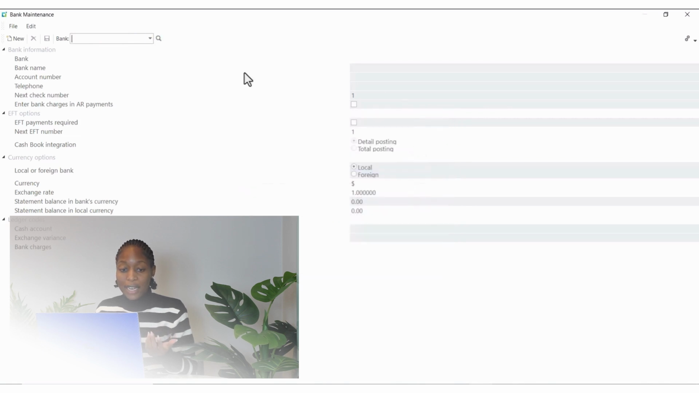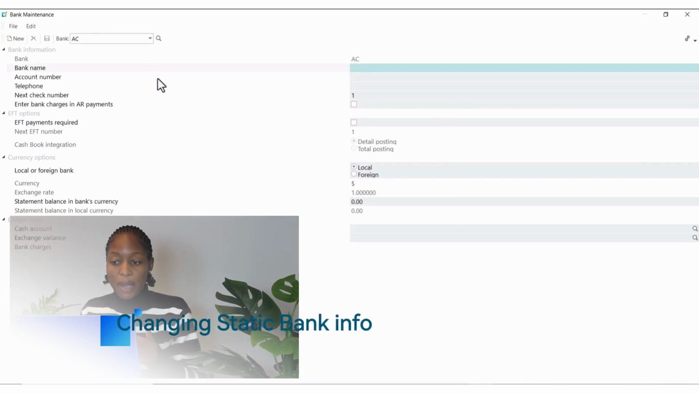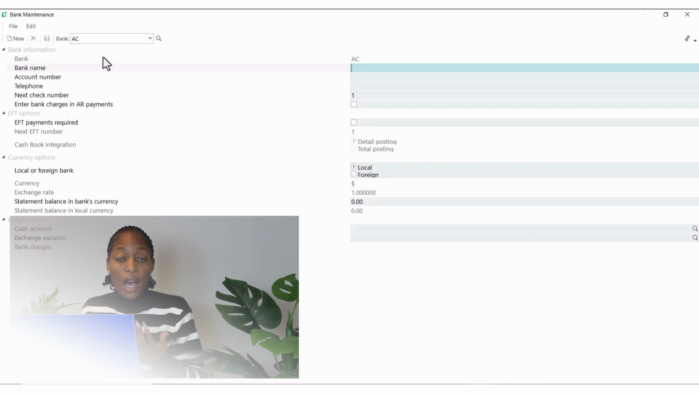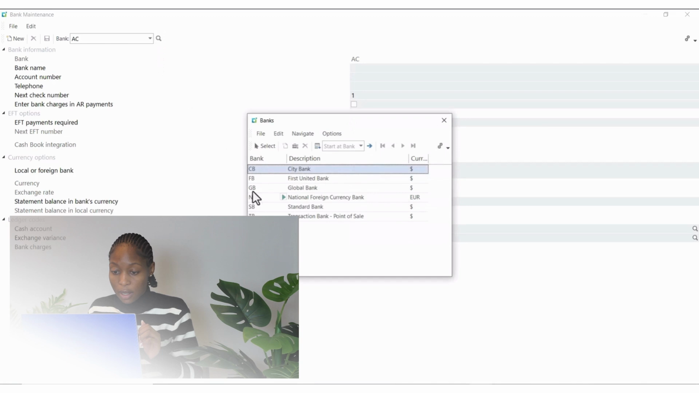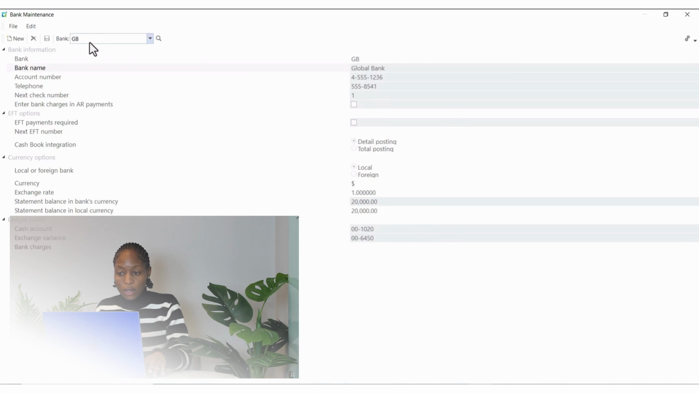Or if you are adding a new bank, you could just say new and enter the bank name or the bank code. For example, let's say AC and tap off, and then we can enter the details of this bank. The bank name, the bank account, as well as the next check number and so forth. However, in this example, we are making changes to a bank that already exists. So we're going to scroll for the bank and we're going to select and we're going to tap off. Okay, so we are making changes.